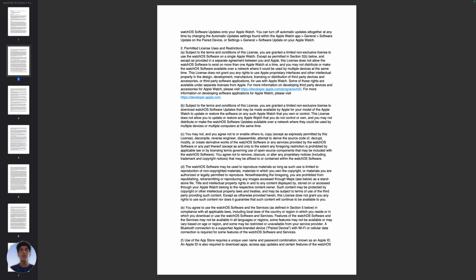D. The watchOS software may be used to reproduce materials so long as such use is limited to reproduction of non-copyrighted materials, materials in which you own the copyright, or materials you are authorized or legally permitted to reproduce. Notwithstanding the foregoing, you are prohibited from publishing, transmitting, or reproducing the images accessed through Maps as a standalone file.